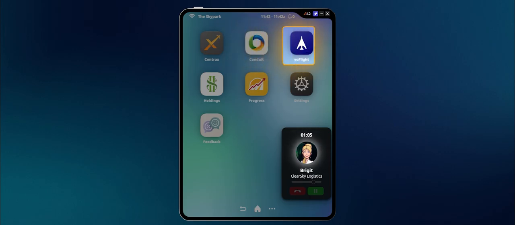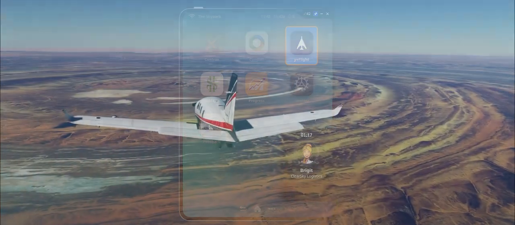Next up, we have YoFlight. Think of it like an electronic flight bag. I know some of you have advanced tools or trackers you may use, which is perfectly okay, but we wanted to provide you with some essentials right here on your Skypad while you're in flight.